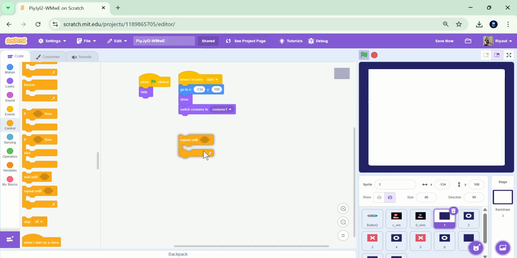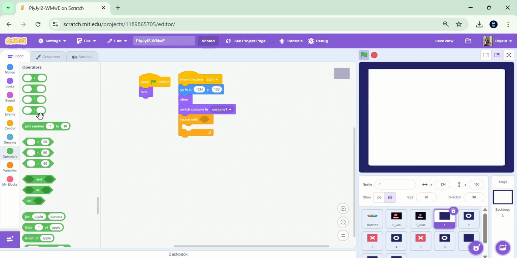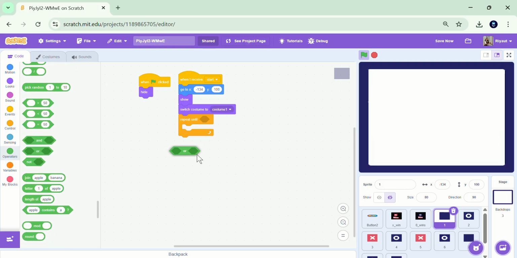So this repeat until block is a conditional statement as well as a loop, isn't it? It will repeat the things by obeying a condition. So what is the condition I want to use? I want to take an OR operator. Here I am taking the OR operator and I want to put two conditions: if the costume name equal to 0 or if the costume name equal to cross. So I just used the equal to operator.